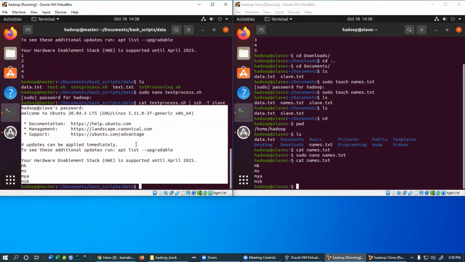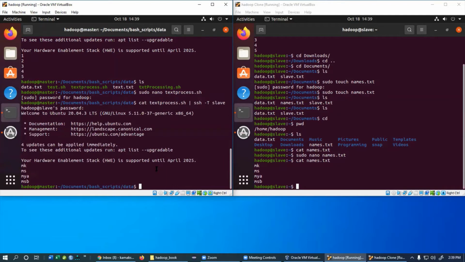I demonstrated how to process the data using CLI. Now I am going to show you the other way. There are two types of applications, CLI-based applications and GUI-based applications.